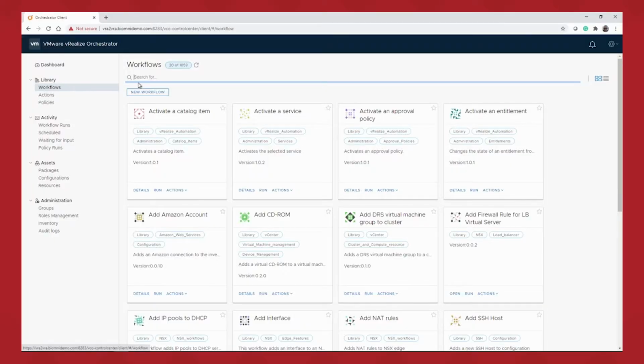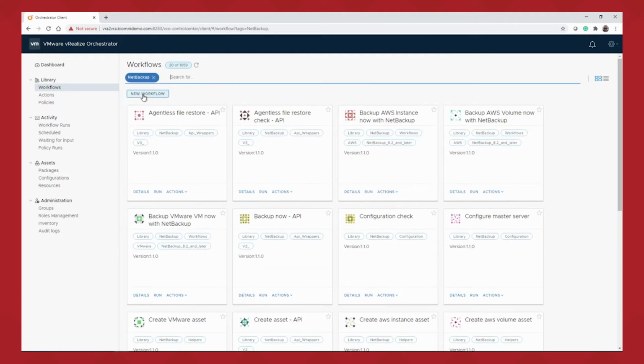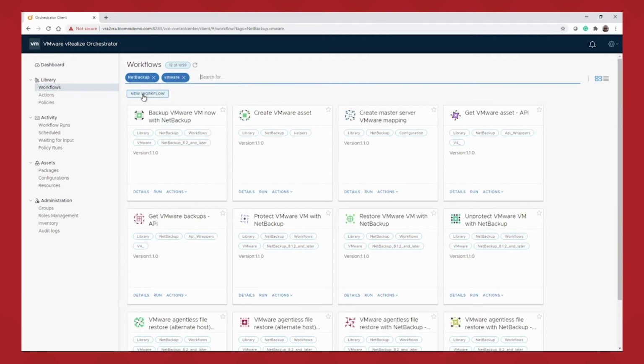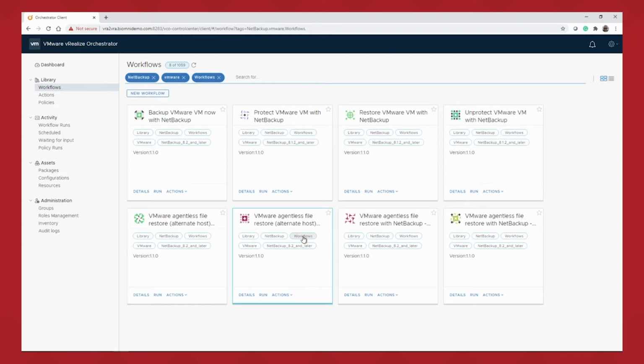So I'm going to open vRealize Orchestrator and go into my library, and from there select Workflows. Let's go ahead and select the NetBackup workflows. Let's type NetBackup. And once that's done, let's go and also type in VMware. Okay. Let's choose workflows as well. So now we have the workflows that we imported from the plugin.